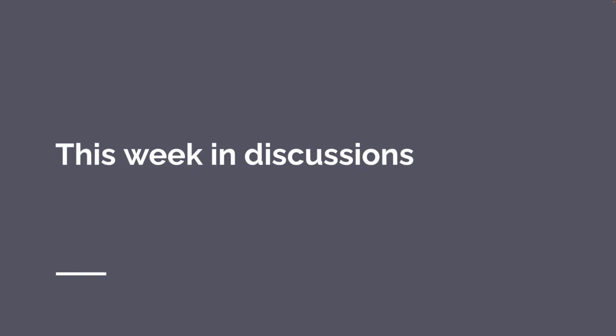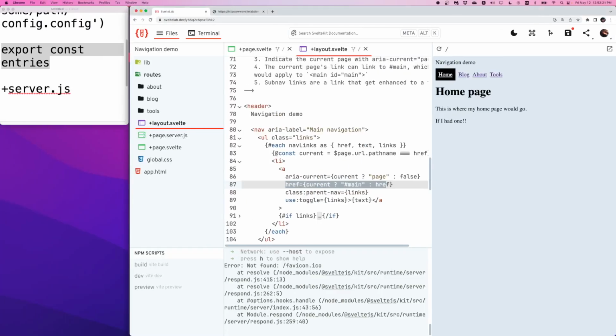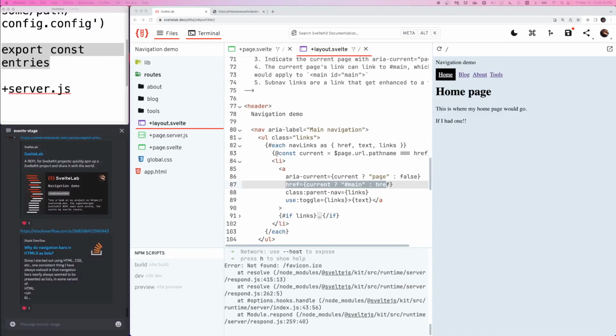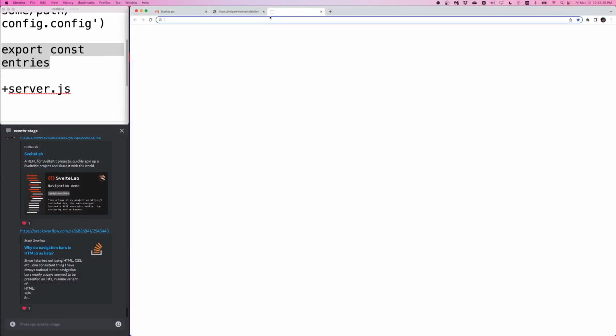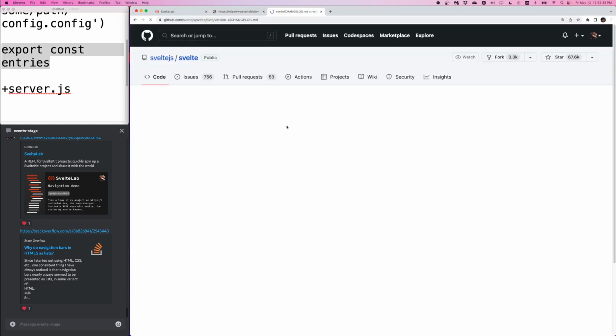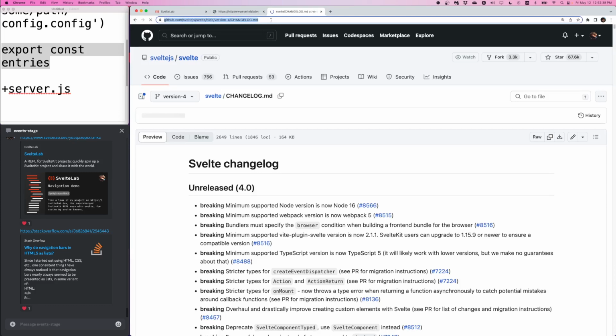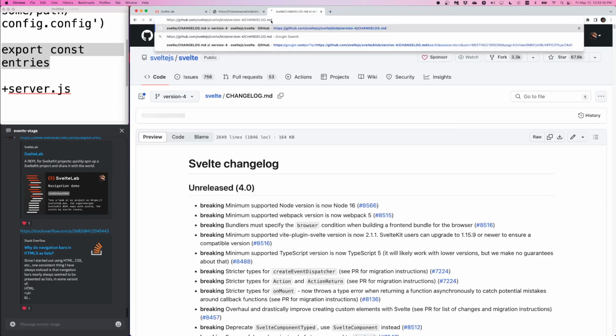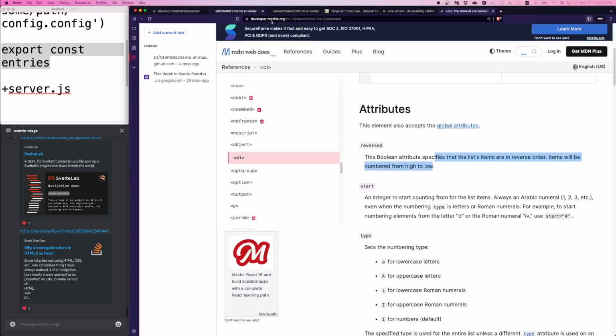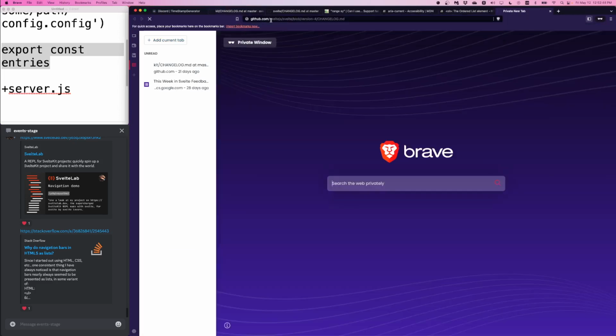This week in discussions, we have some interesting sneak peeks. And the sneak peek is Svelte 4. So on the Svelte Discord, it was shared that there is a Svelte 4 changelog you can preview. I say preview because although I'm 90% sure all of these features will make it. Actually, this is not the one I'm looking for. One sec. Let's go here. There we go.